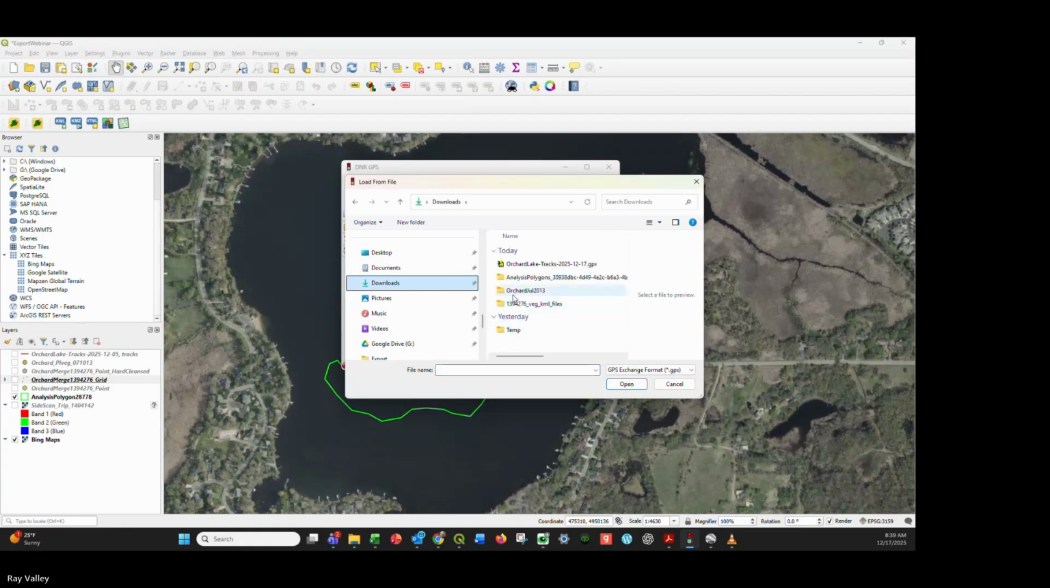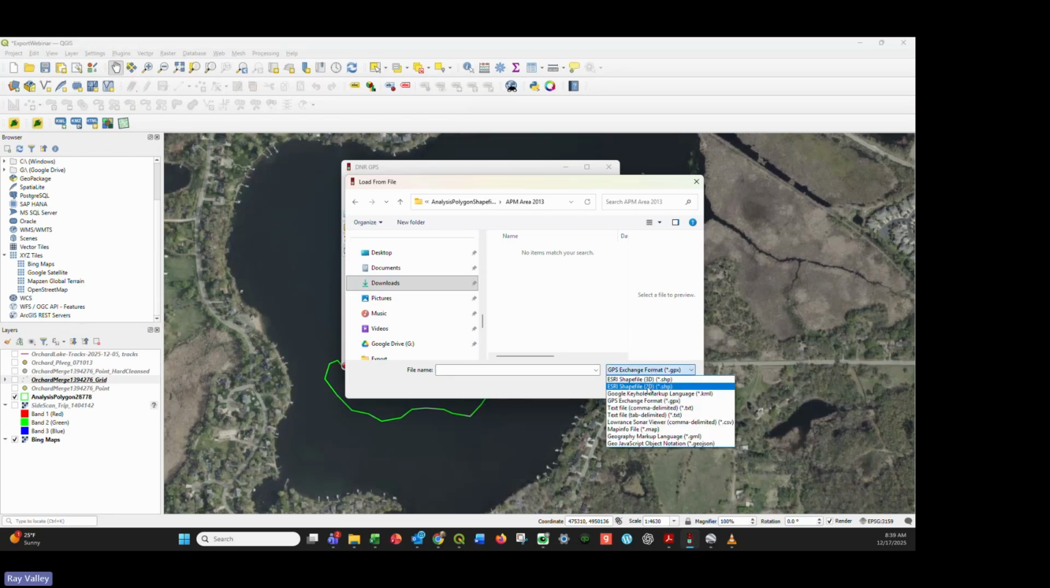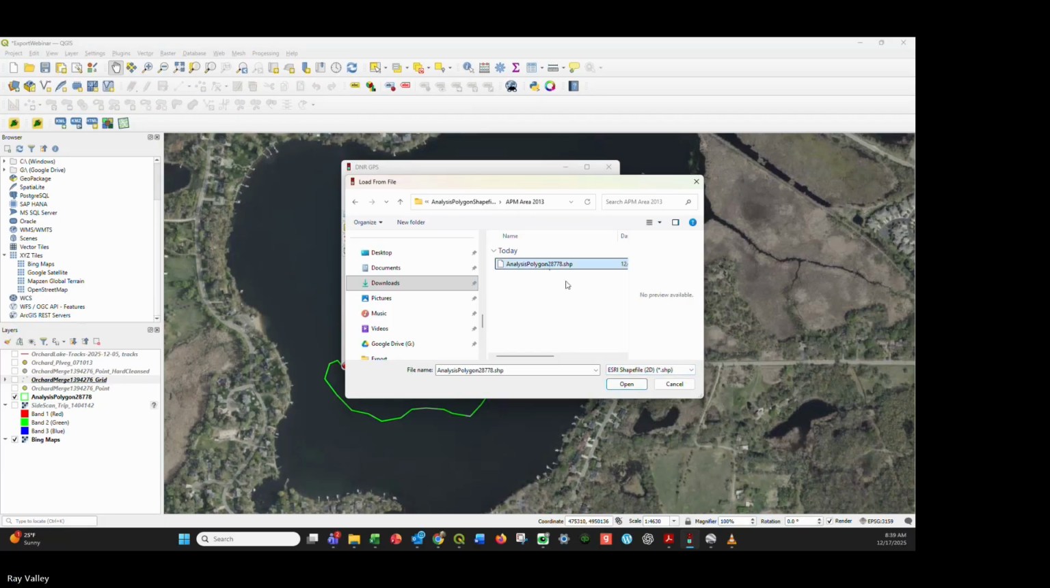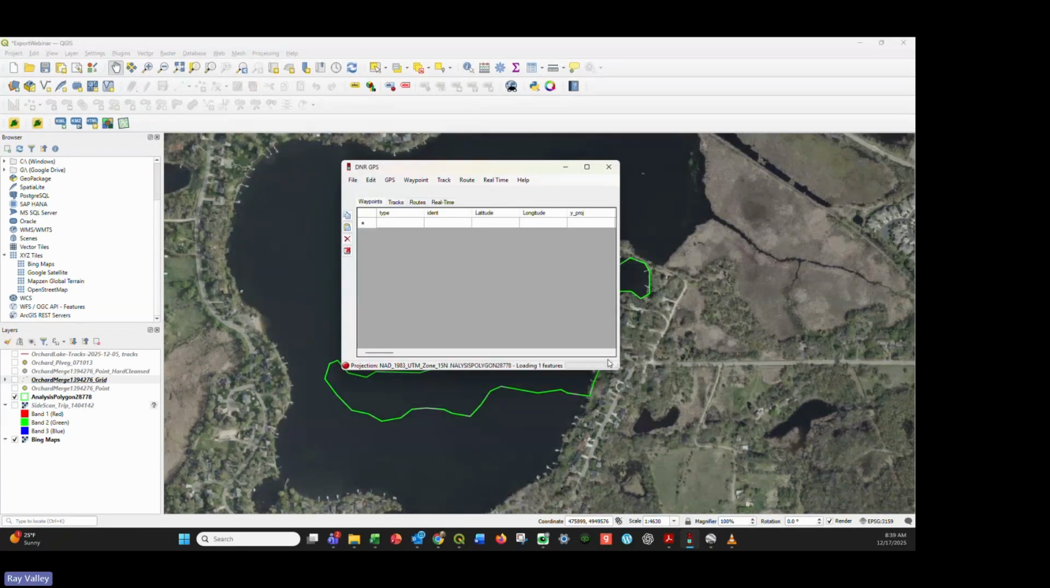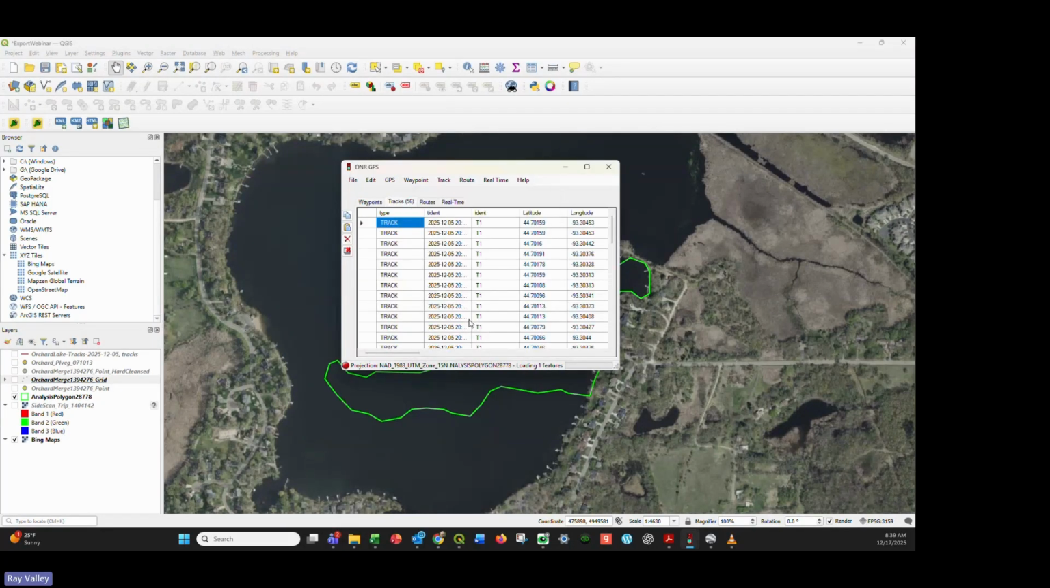Here, who's this guy? Got to make sure you select the 2D shape. Yeah. So you load that shapefile. Yeah, I think we can just call it that. It's fine.